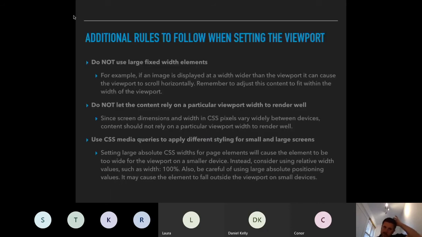So, additional rules to follow when setting the viewport. Do not use large fixed width elements. If an image is displayed at a width wider than the viewport, it can cause the viewport to scroll horizontally. Okay, we do not want to do that. It is one of the worst things that you can see on a web page. If you can choose a site that will scroll horizontally as opposed to one that scrolls vertically, but never both. It just looks really bad.